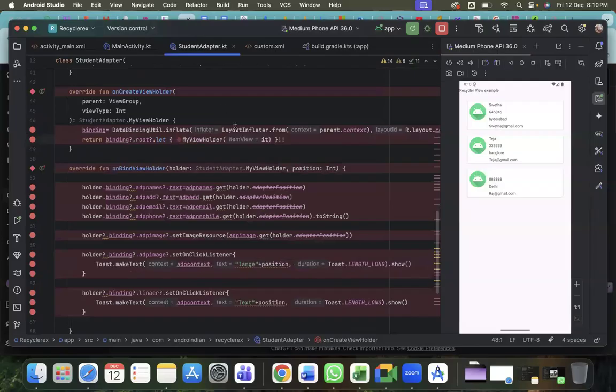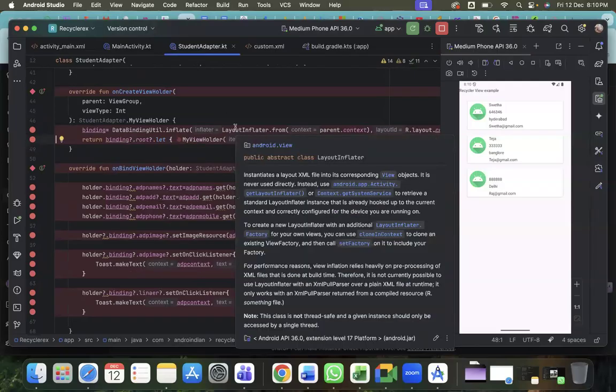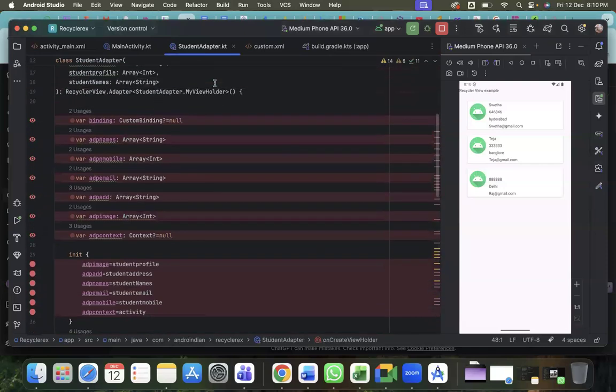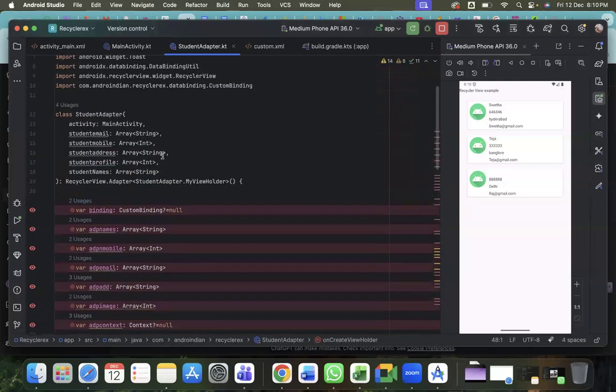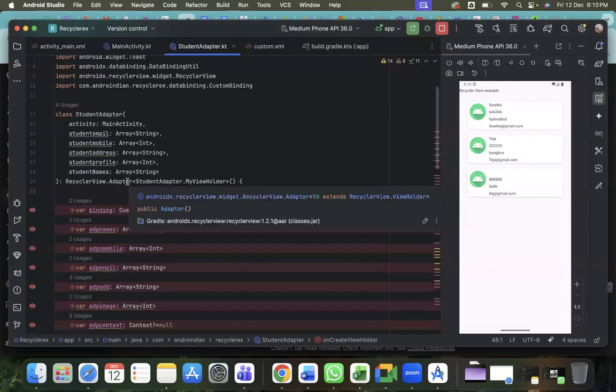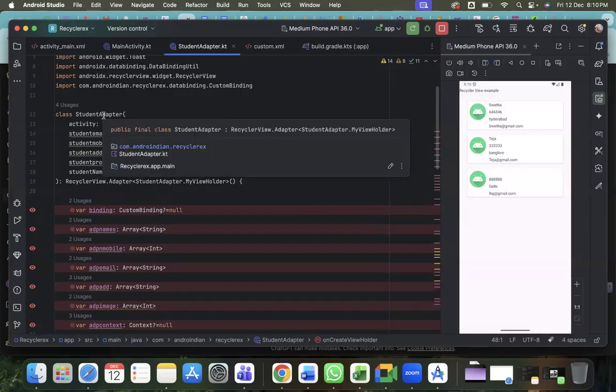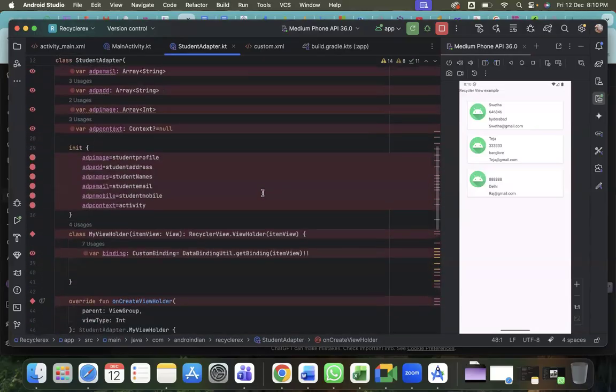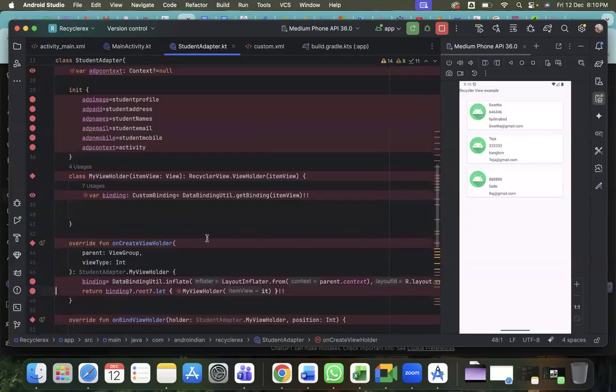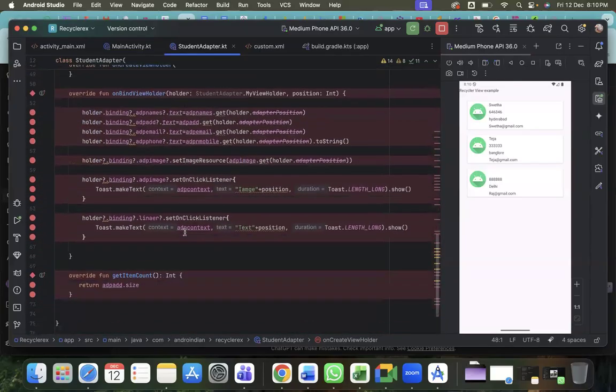Once I create it here, it will be created as a custom adapter along with the constructor. These are the constructor values, and with these values it will be created. Then we have to extend this as RecyclerView.Adapter. Within that, we have to create the class name, that is MyViewHolder. Whenever it is extended as RecyclerView.Adapter, it has three implemented methods: onCreateViewHolder, onBindViewHolder, and getItemCount. So these three methods will be created.